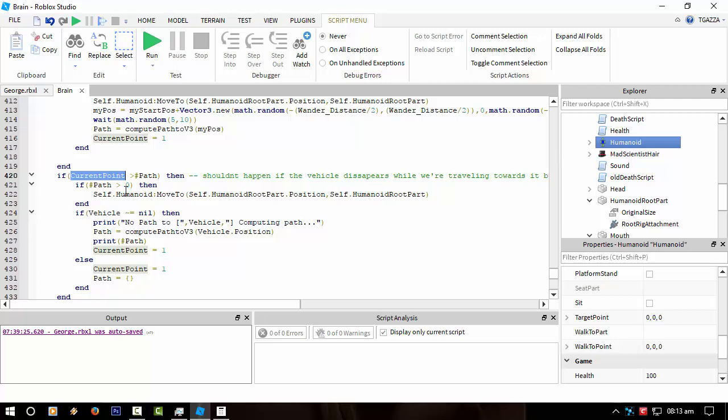So if he's beyond the path table, or the points, the number from 1 to however long the path is, it sets it back to nothing, so that is correct. I must be getting tired. So he sets his current point back to 0 and he computes a new path, basically. Or if he hasn't got a vehicle or can't see a vehicle, he sets his path to nothing. The path point is equal to 0.